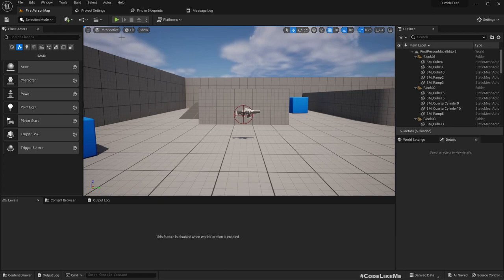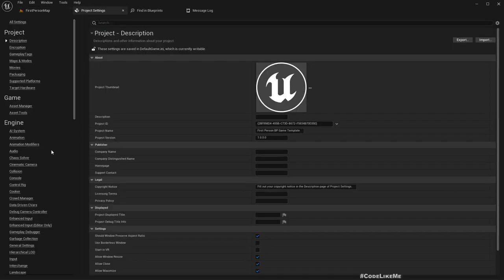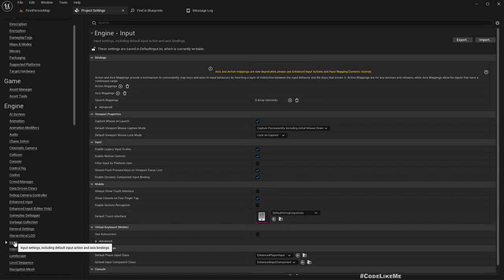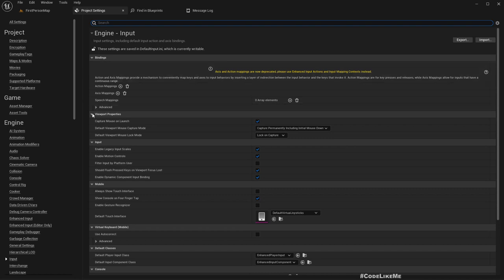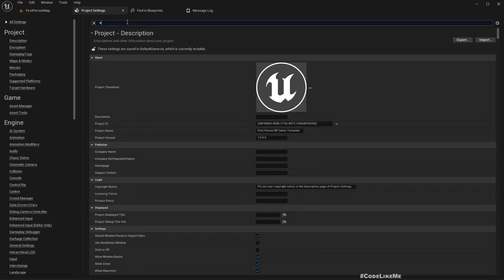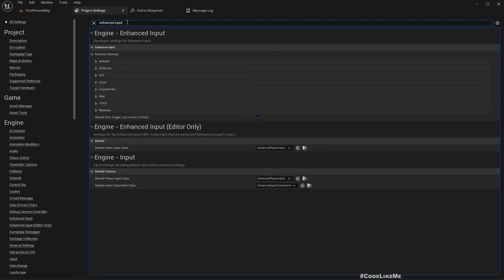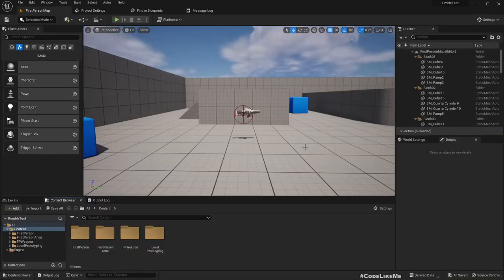Okay, so I think the controller settings are already defined. There is a notice: axis and action mappings are now deprecated, please use enhanced input actions and input mapping context instead. Alright, what that is, let's see. Let's go to all settings and enhanced input. Alright, so here we have default editor input class, default player input class, default input component.